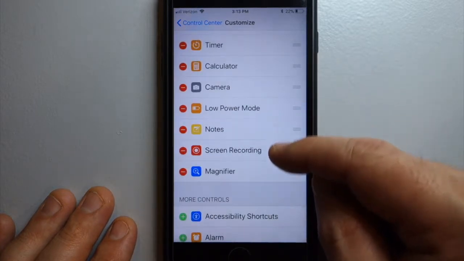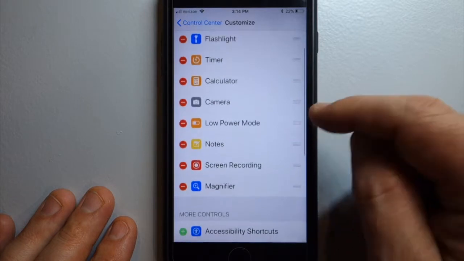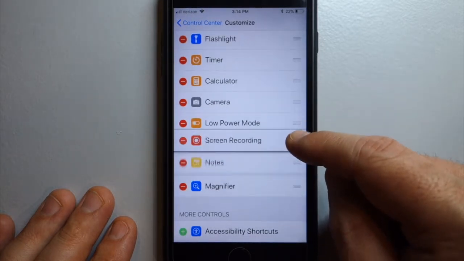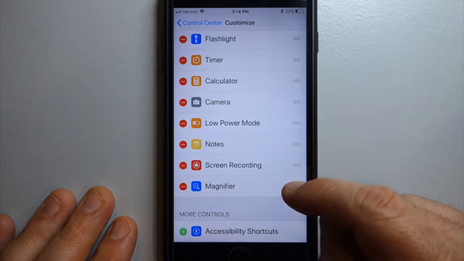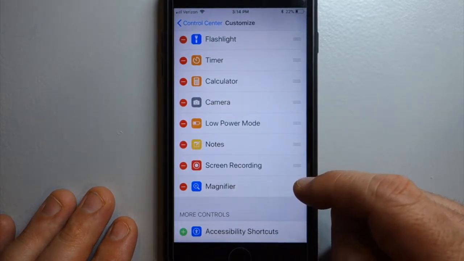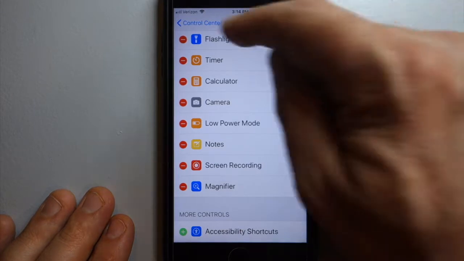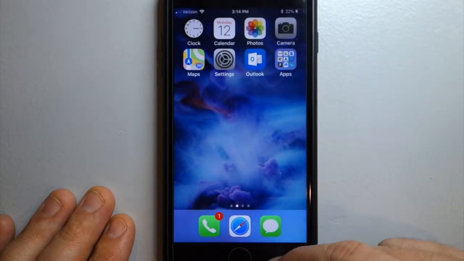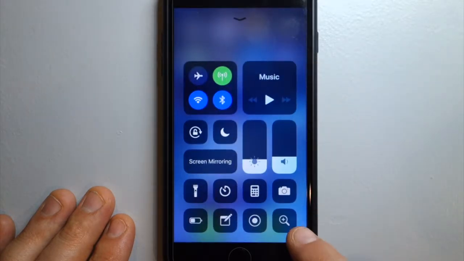Now you can see the 4 that you added here. You can adjust them by dragging these lines. But I'm going to leave the magnifier very last so that we can verify that it's there. Now swipe up from the bottom, and right here, very last icon, is the magnifying glass.